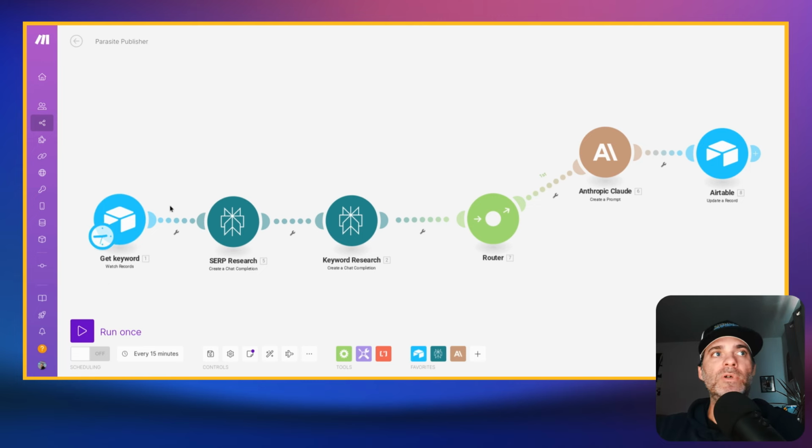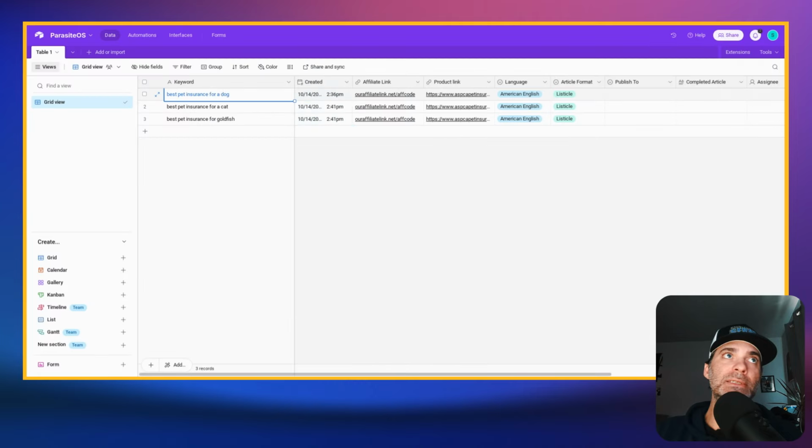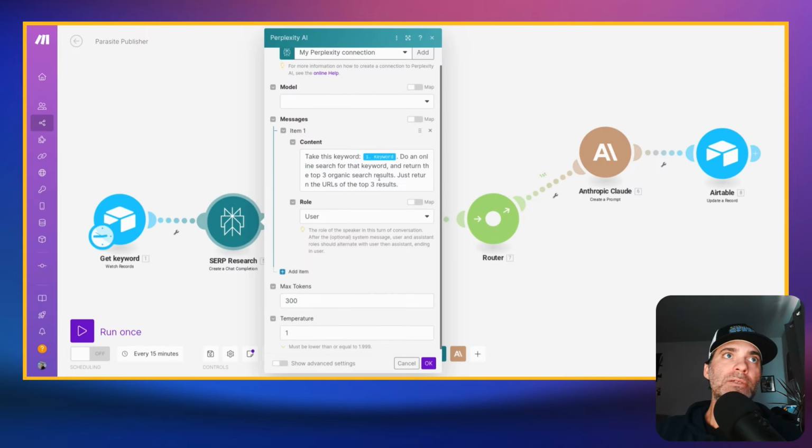What's it going to do next? It's going to send it to Perplexity. Okay. Perplexity is good at real-time research. So you hit that API and you tell it something along the lines of take this keyword, the keyword from here, which is this keyword. Do an online search for that keyword and return the top 3 organic search results. Just return the URL. So this is just doing research in this one.